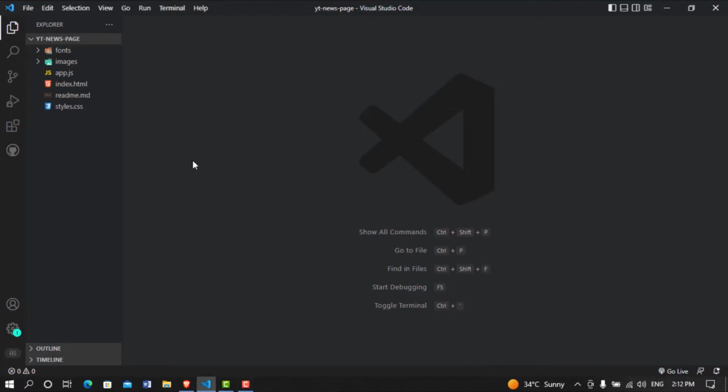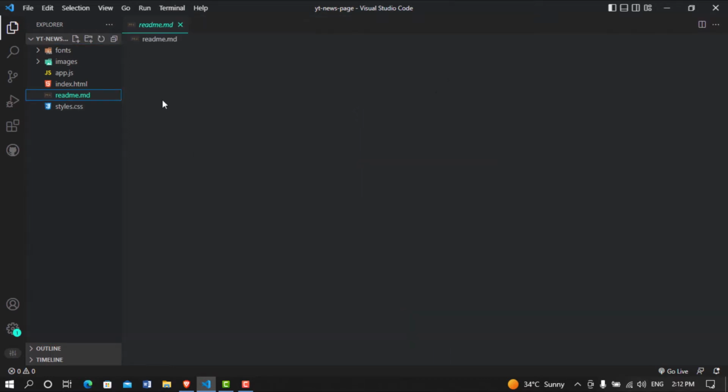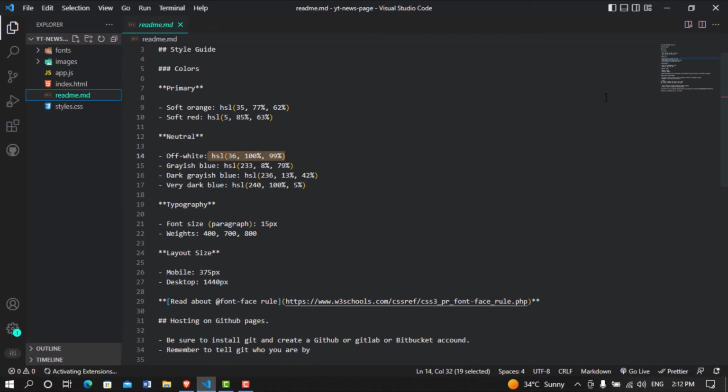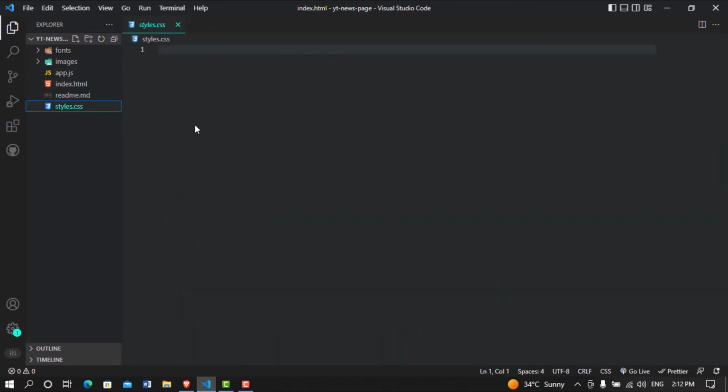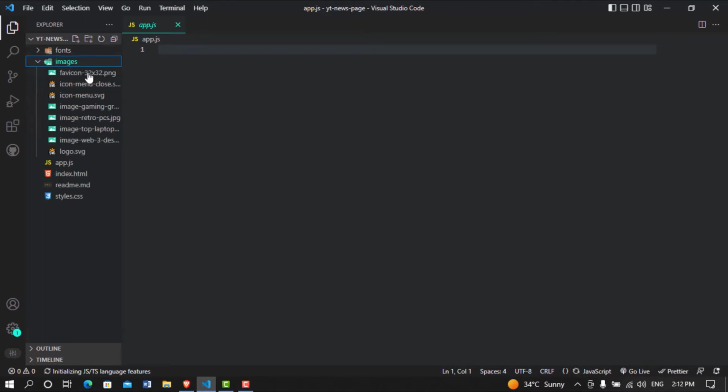So here in Visual Studio, I have a readme.md file which contains the style guide for this project, the index.html file with a simple HTML boilerplate, a style.css file, and the app.js file. Also, all images used in this project are in the images folder and the fonts are in the fonts folder.